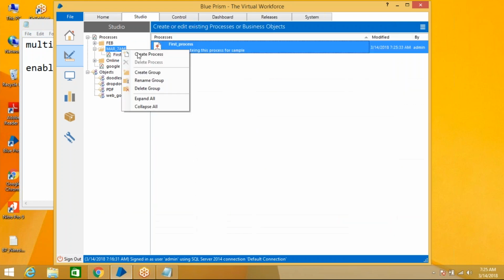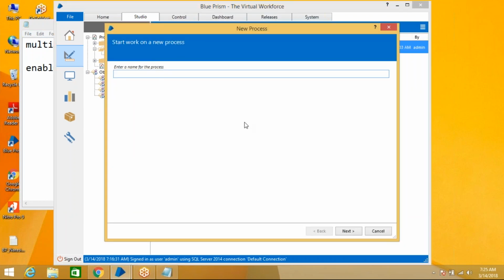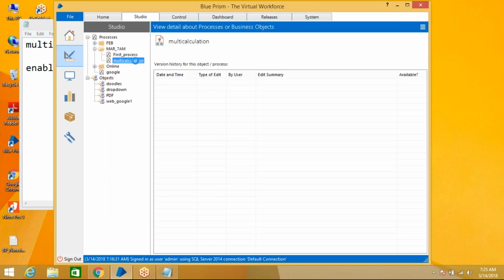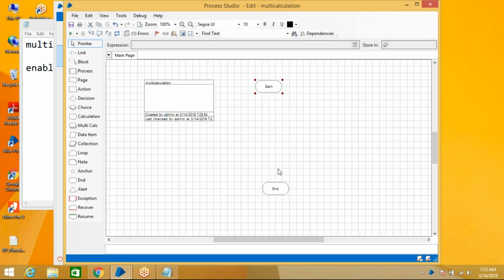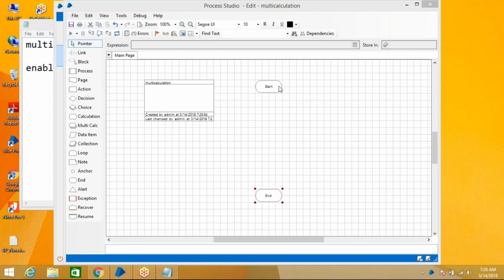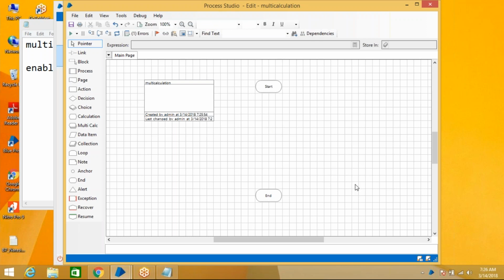Now we are going to create another process. Create. This is for multi calculation. Click next. Finish. Double click. Here we have a process. Process has been started. If you want to work on anything, we need to create a data item. If you want to implement calculations, for example, addition, multiplication, subtraction, or division, whatever it may be, we need data items.